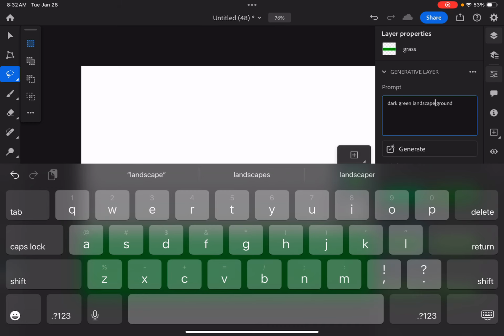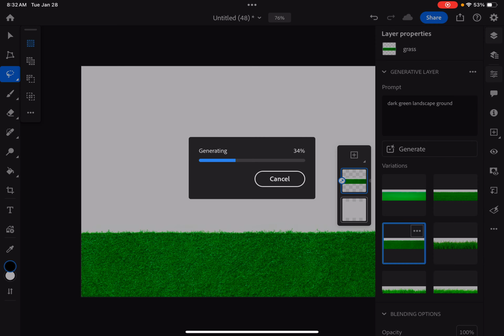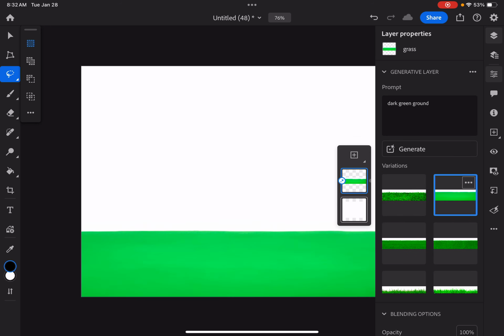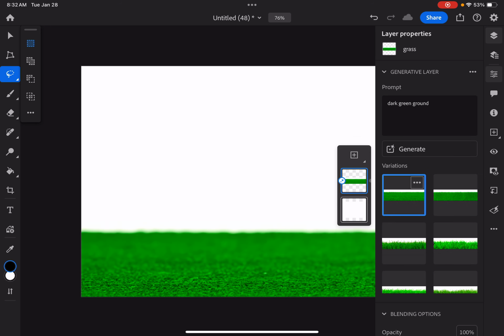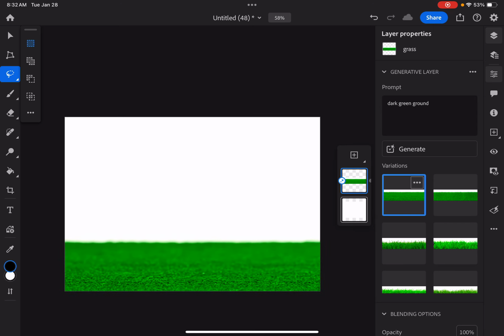Okay, we'll just do one more search on it, but sometimes with AI, it's just hard to find exactly what you want. Okay, this is probably the closest that I actually like. And then you can do another selection here. So I'm going to do the sky next.